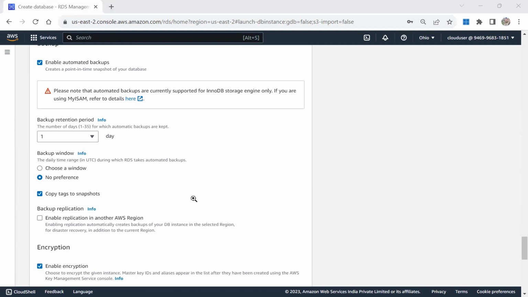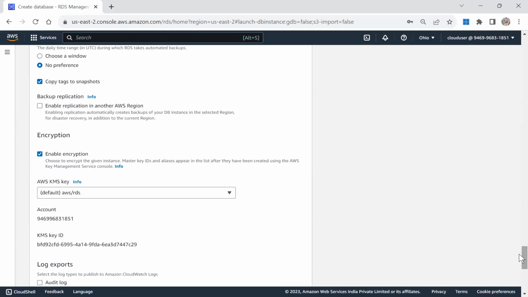If you want encryption, you can use the encryption. Otherwise, you can decrypt it as per your choice. So whichever you want, you can choose it accordingly.